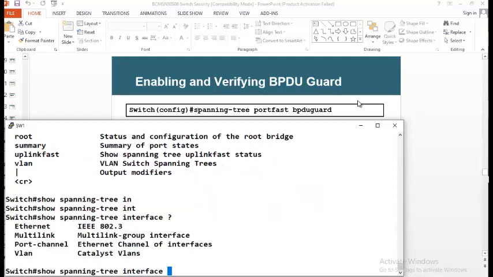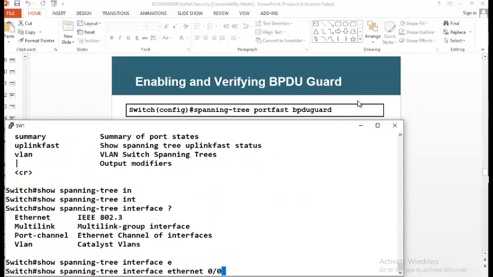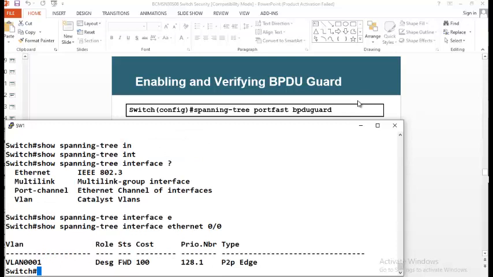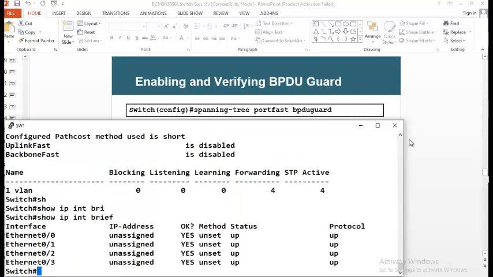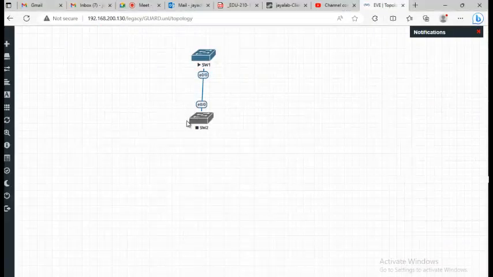Interface Ethernet 0/0. Okay, what do we see here? It's in forwarding state, so only this mesh. Okay, fine, no problem. We have enabled BPDU Guard on this interface, and it's an edge port. Currently we can see it is enabled, and the interface is up. Show IP interface. Interface is up. I just want to enable the switch so that it will send some BPDU and see what happens.